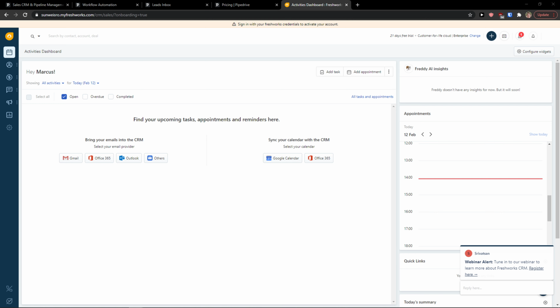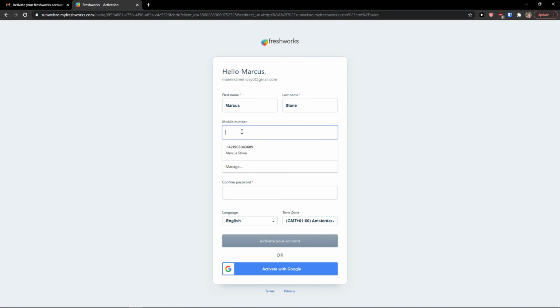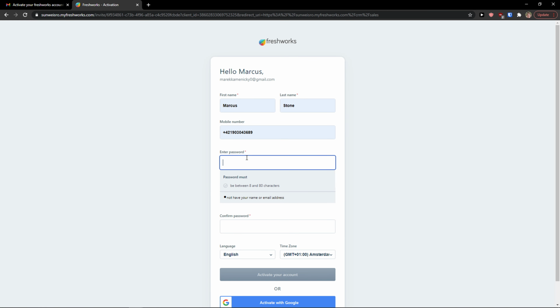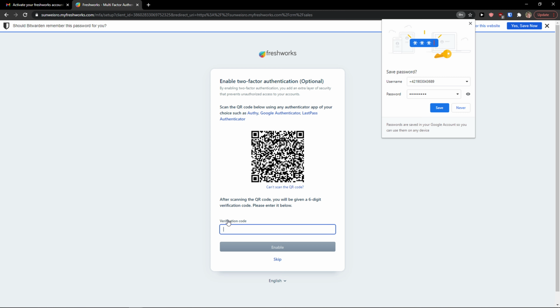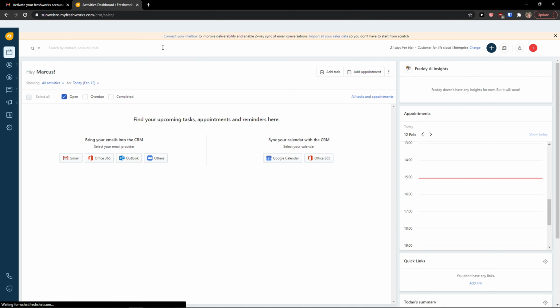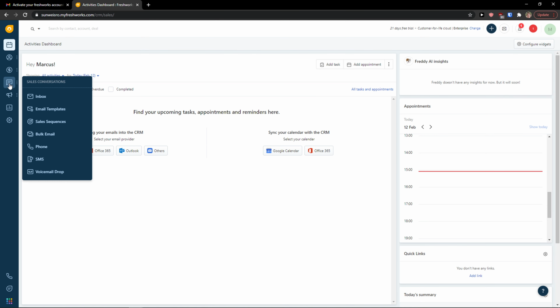Let me show you. Voila, here we got it. Activate my account. And now I will just add my phone number here and I'm going to add a password and activate my account. Now you can skip it or add two-factor. That's completely up to you. And now, voila, here we got it.